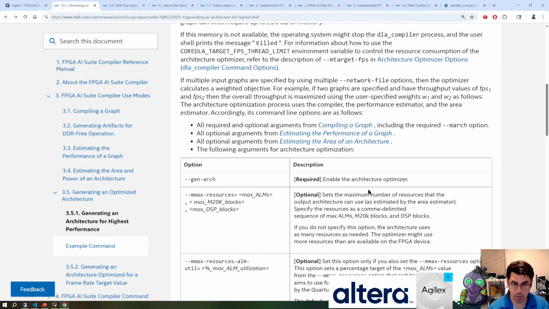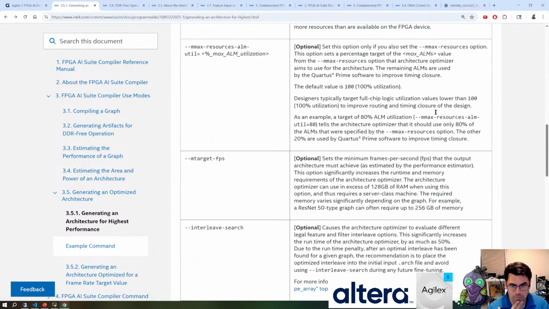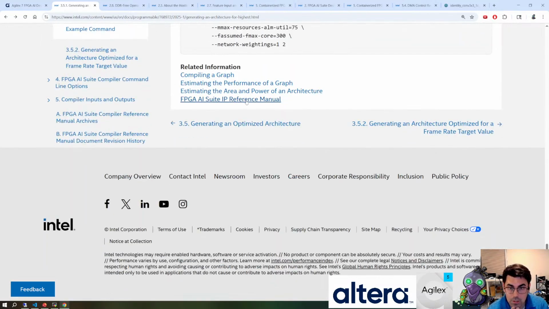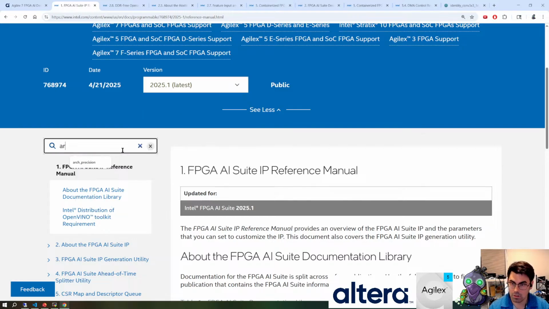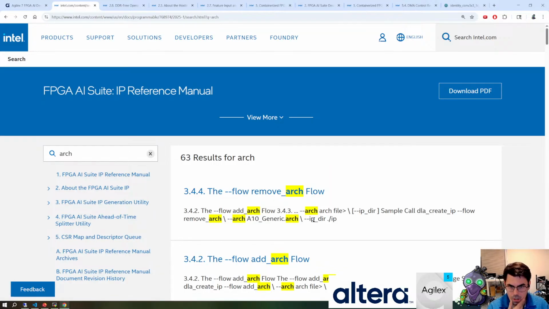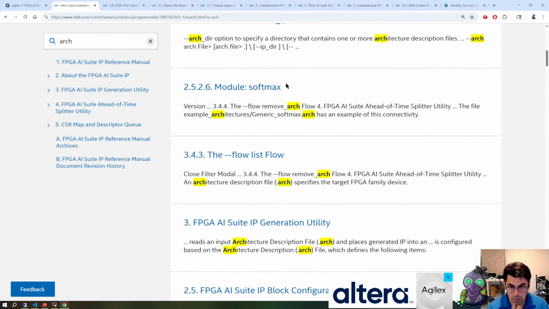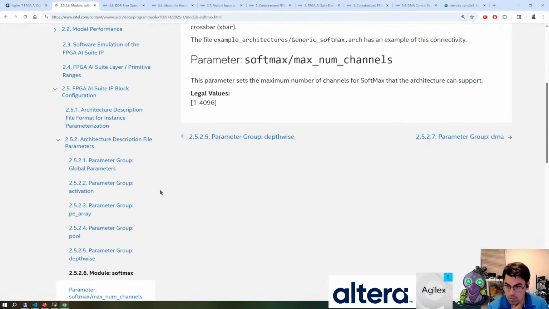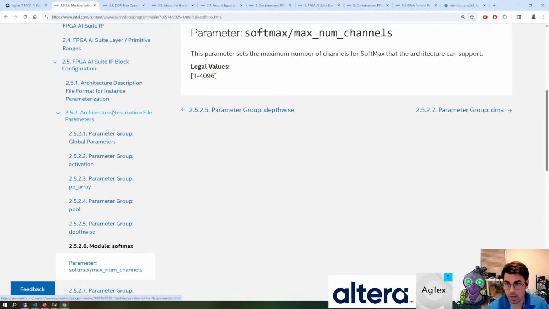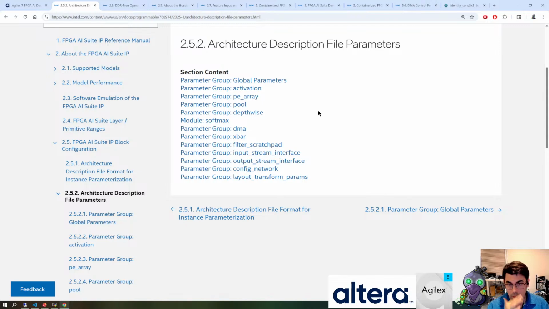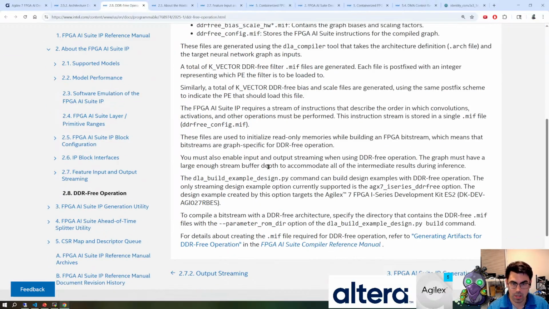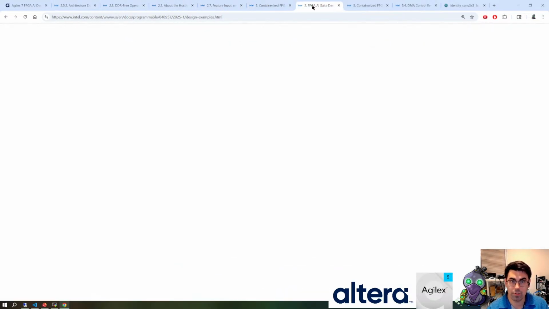So there's a lot of different architecture optimizations. Well, that's not really what I'm looking for in the parameters. Where? Here? Okay, yeah, right here. Architecture description file. So we have a lot of different ways we can configure our architecture. That's what I want to focus on. And we have that fun little picture somewhere.